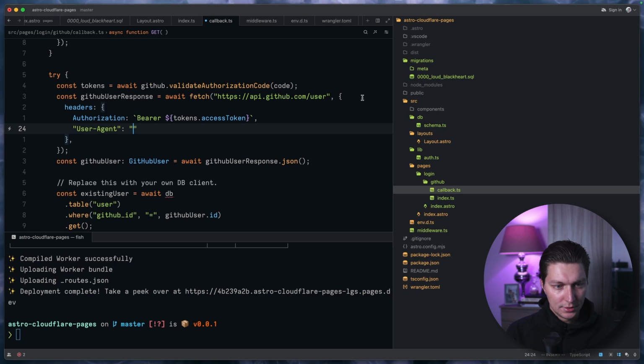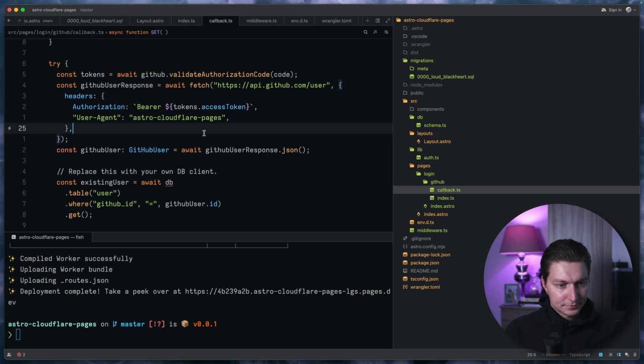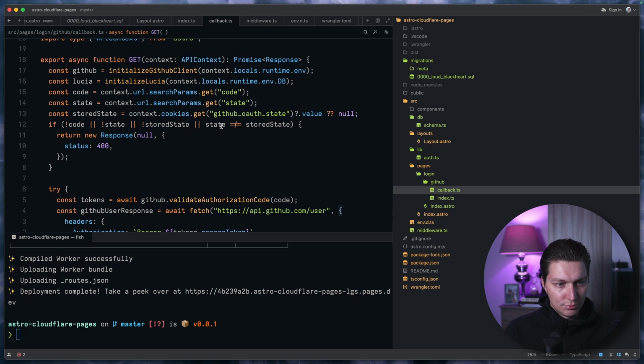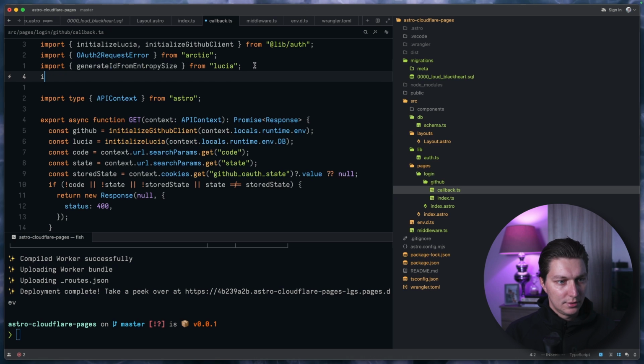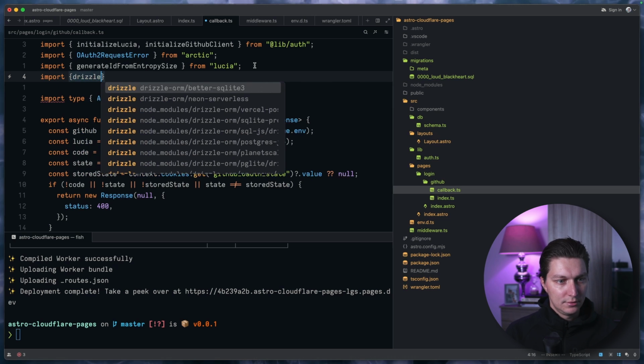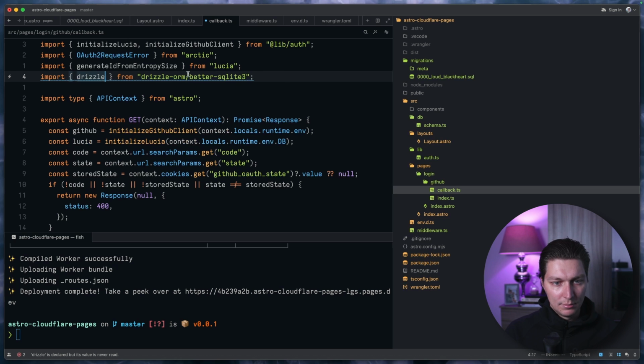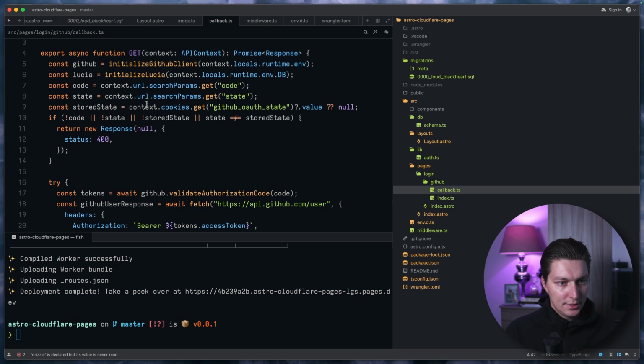Let's just call it Astro Cloudflare Pages. Okay. Hope that's right. And the other thing is we want our Drizzle import, Drizzle, but from D1, and we want to initialize that.